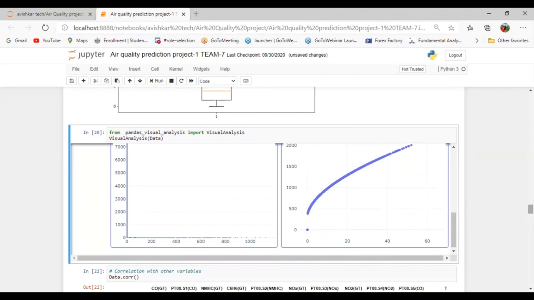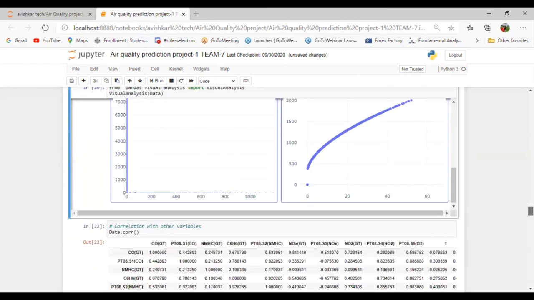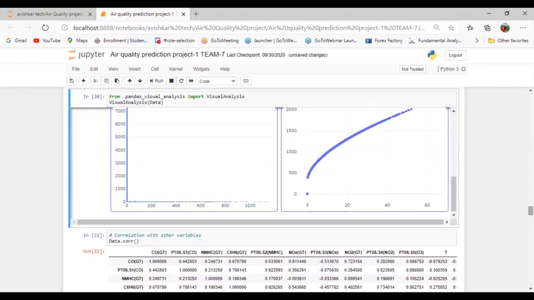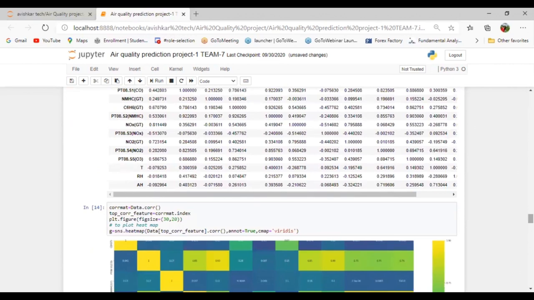Then the data correlation. Okay, we can find out the correlation value between the two variables. We can correlate them to each other. Correlation using the heat map graph, we can easily find out. We create another variable, correlation matrix equal to data.corr. Then we can find out the top correlation features in the correlation matrix using the index operator.